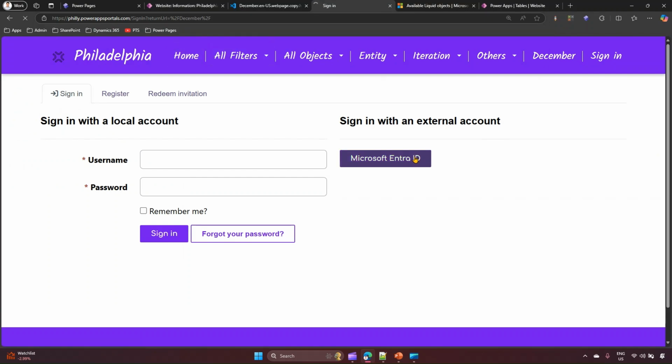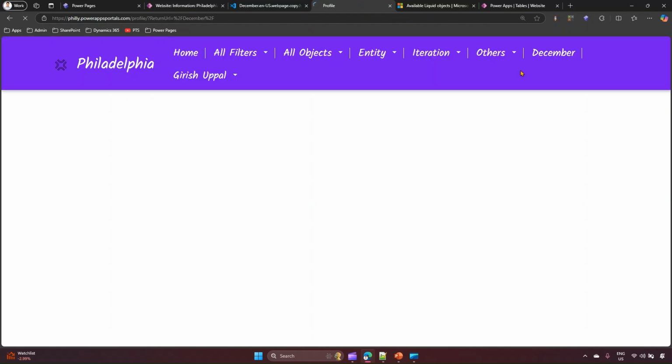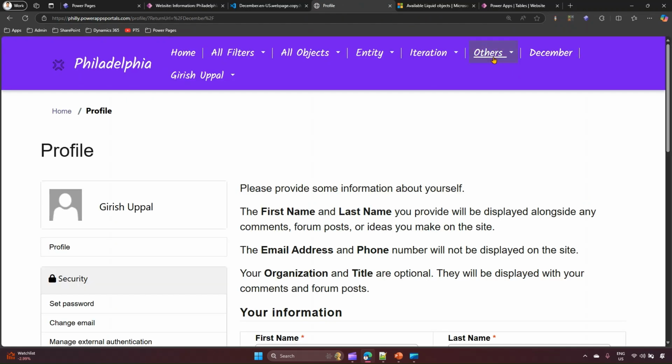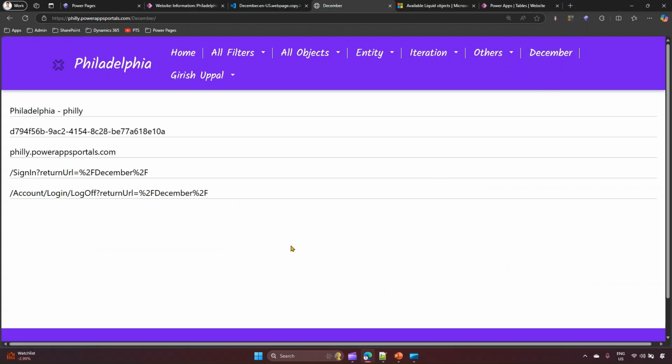And then once I click on Microsoft Entra ID, I'll be logging into the application, and then it will take me to the profile page. Here as well, in the profile page, you can do that redirection and appropriately redirect the user to a specific location. So this is how you can use the website object to extract the URL components: website dot sign_in_URL, and website dot sign_out_URL to extract that information.